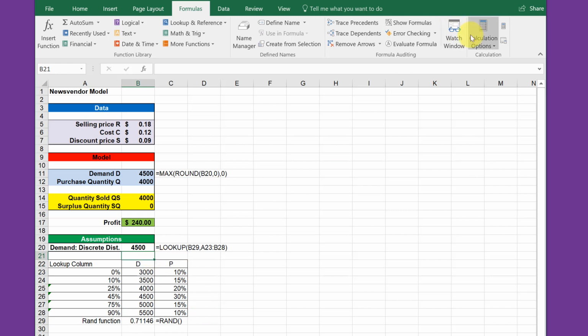And you can see as I cycle the sheet that the lookup function will take whatever random value that is, look it up, and return the demand. So up here on our demand, again, I've used that max function in round as well in order to make sure that we get a reasonable value for our demand.